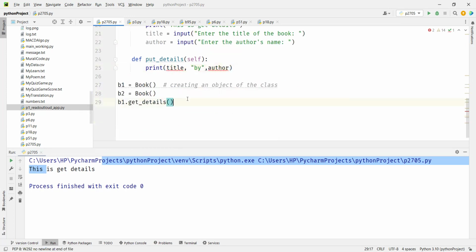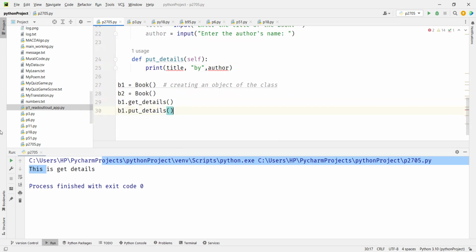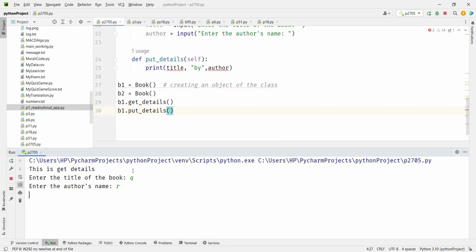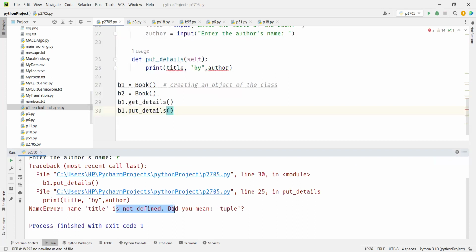Let's try to do this. B1 dot put details. And when we try to run it, it will say title is not defined. Did you mean tuple? Whatever, right? But title is not defined, correct? So what shall we do now?